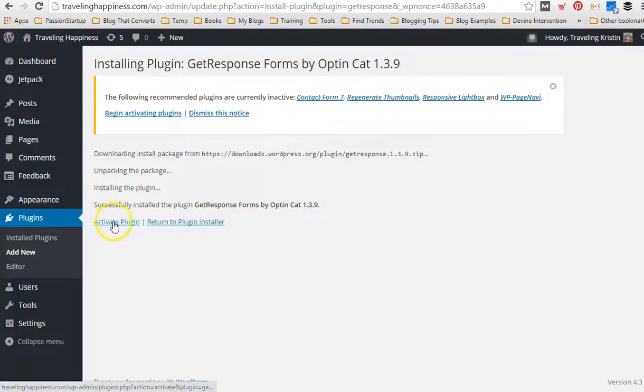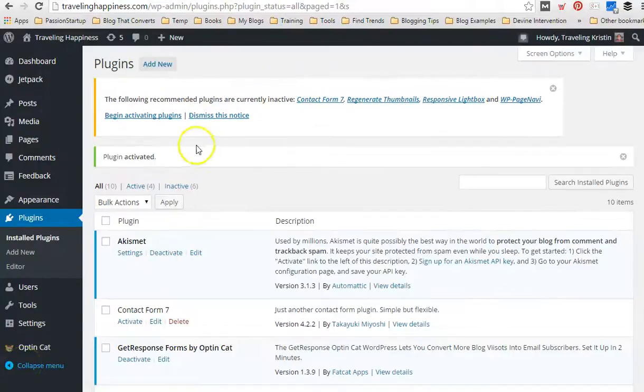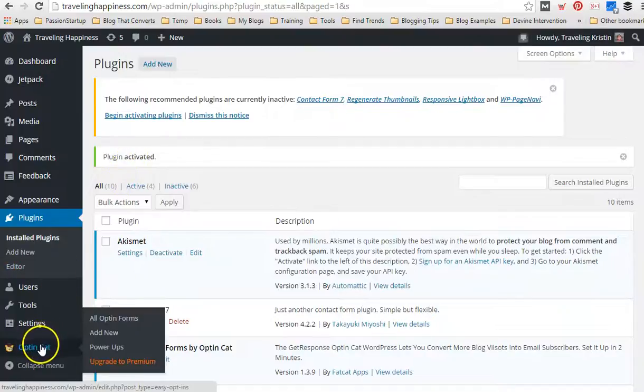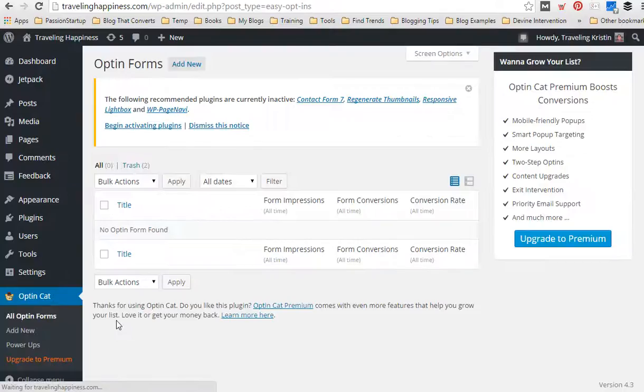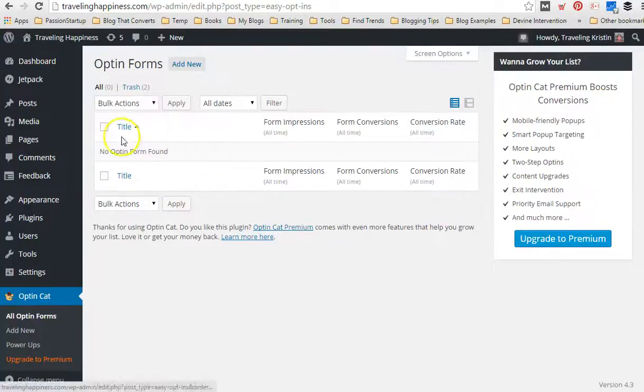And then we're going to activate it. You're going to click on this Activate plugin here. So once it's activated, it says plugin activated here. What you're going to see on the side here is Optin Cat settings. So if you mouse over Optin Cat and go to all opt-in forms, this is where you're going to see your different opt-in forms. You'll see right now I have no opt-in forms here.